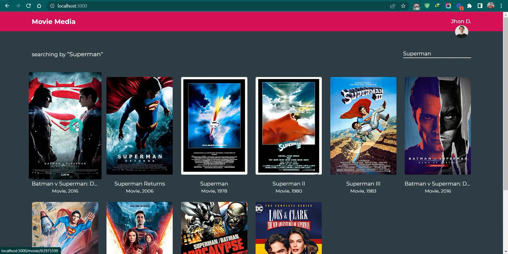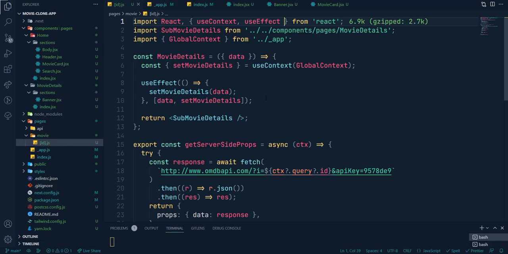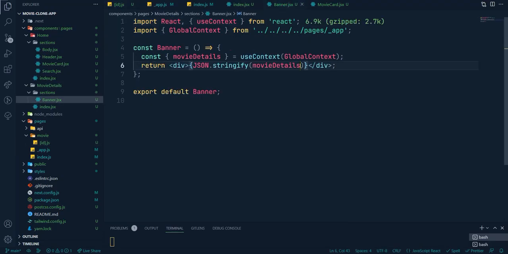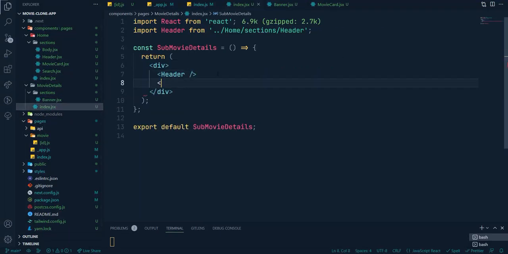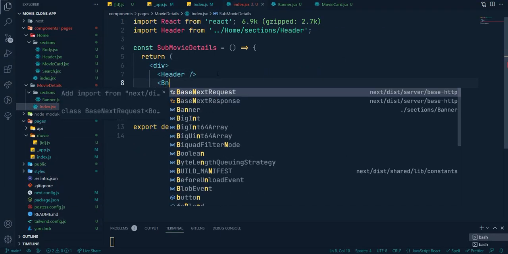Okay, so something went wrong. Did we import the banner here inside the index? Oh shit, man, we didn't. So that's why it is not showing.